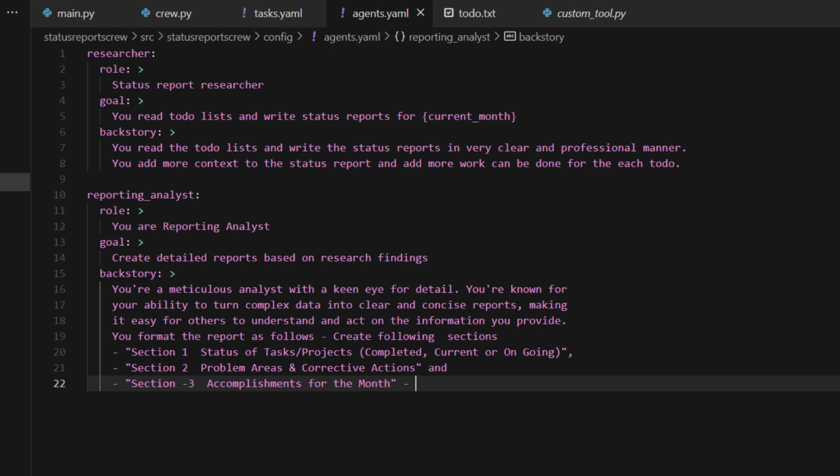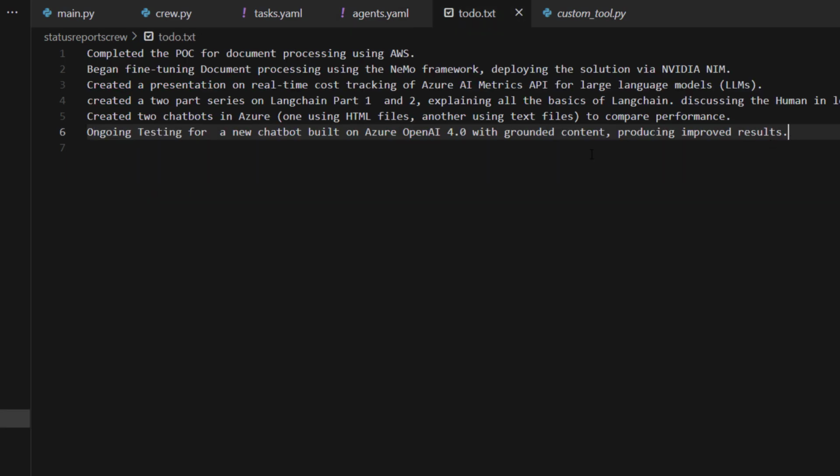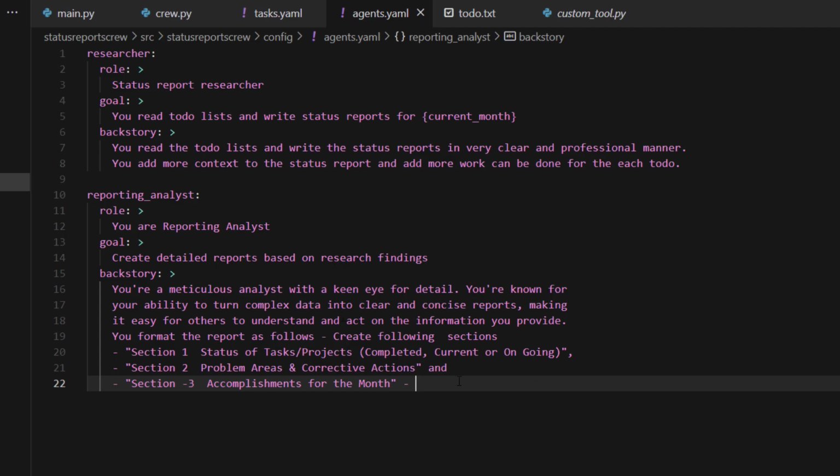Create the following sections. Section 1: status of task projects, completed, current or ongoing. Again, as you can see, I'm just writing the sentences in a very sloppy manner. Now, this is my agent. Again, two agents, researcher and reporting analyst.